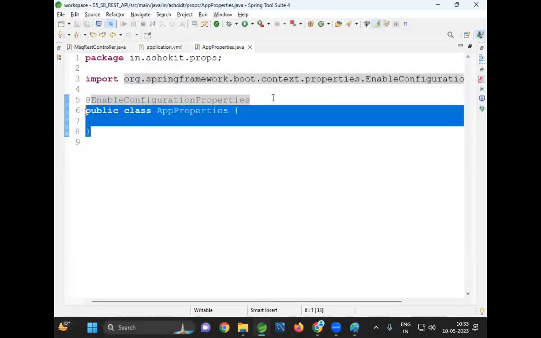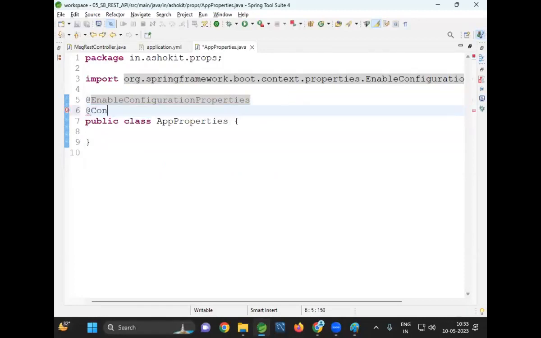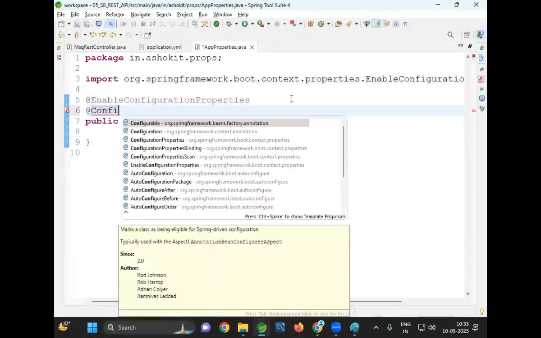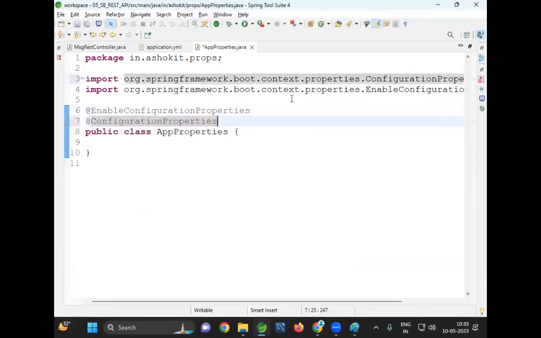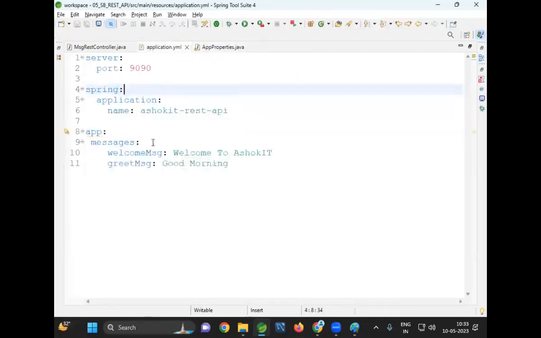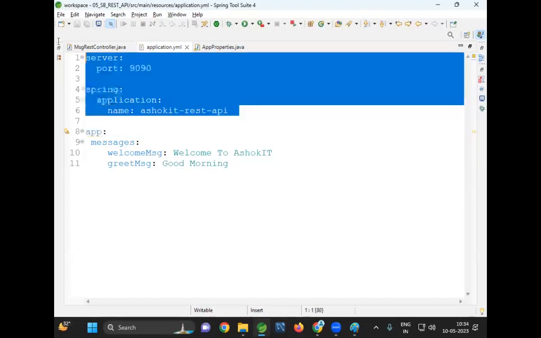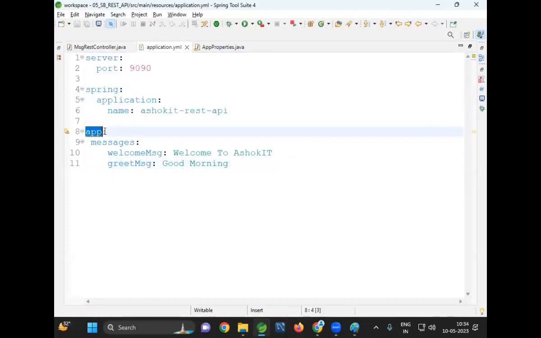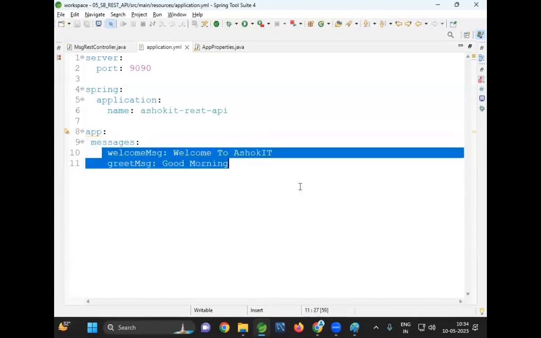So to represent that, we are going to use one more annotation that is called @ConfigurationProperties, with prefix is equal to app. What is the meaning of prefix is equal to app? In the YML, wherever app is starting, you read from there only. Don't read these things. You read from app. Inside the app, what is there? Messages available. Inside the messages, what is there?